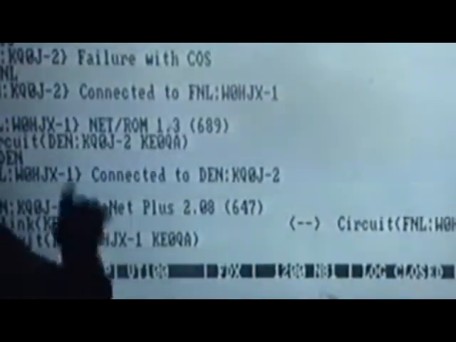No, let's say KQ0J is somewhere in the middle of the circuit, as opposed to here where it's really at the beginning of the circuit. Right. Would KQ0J then be in the middle of the listing? Right. Okay. Well, that's what I'm saying.